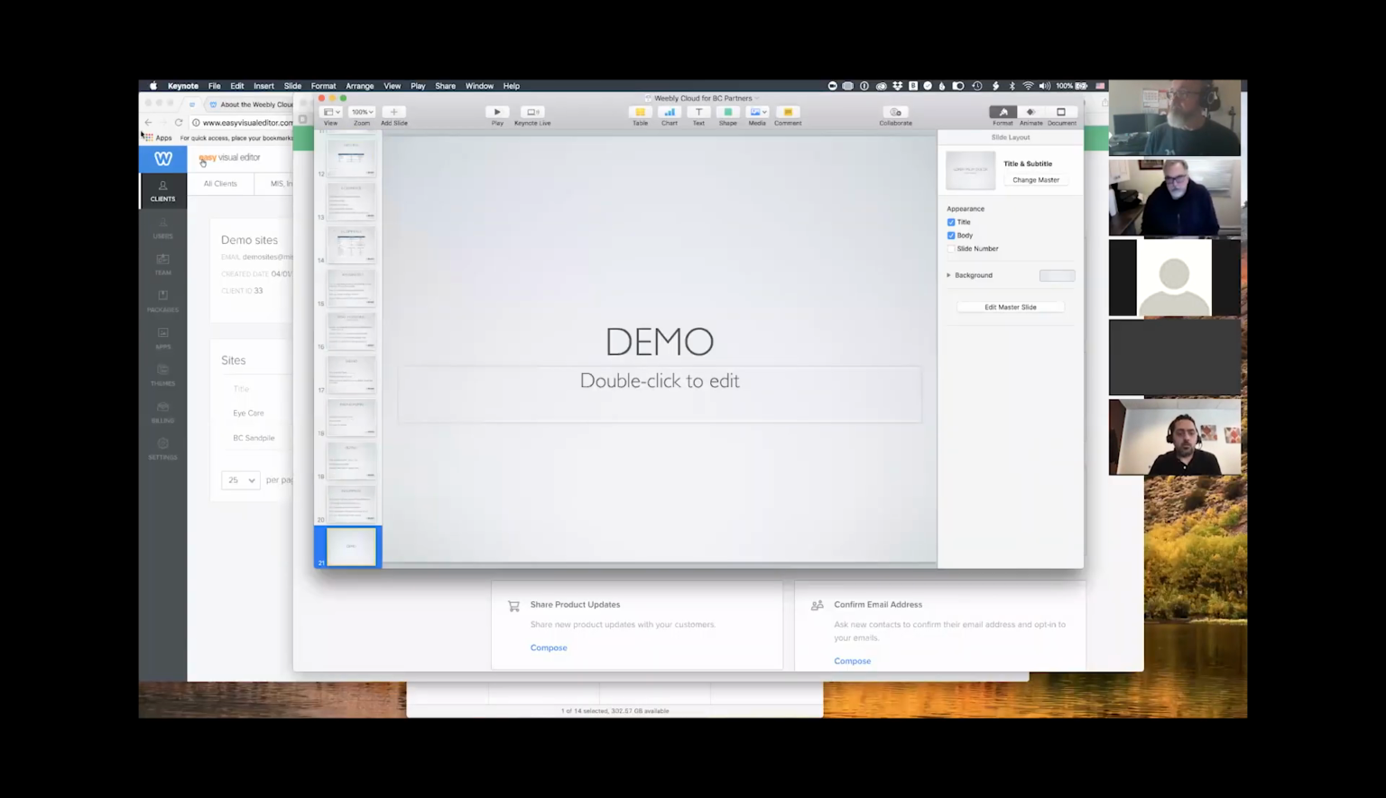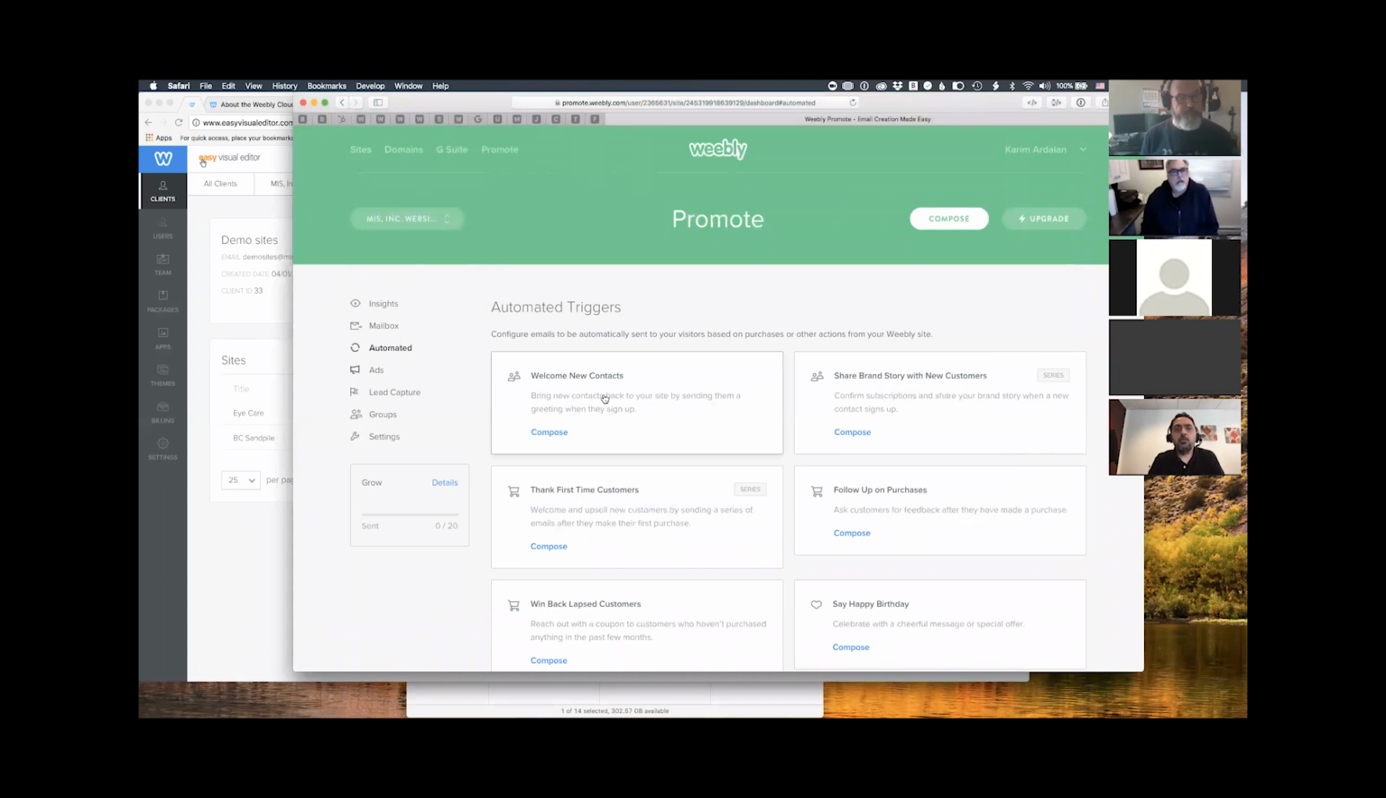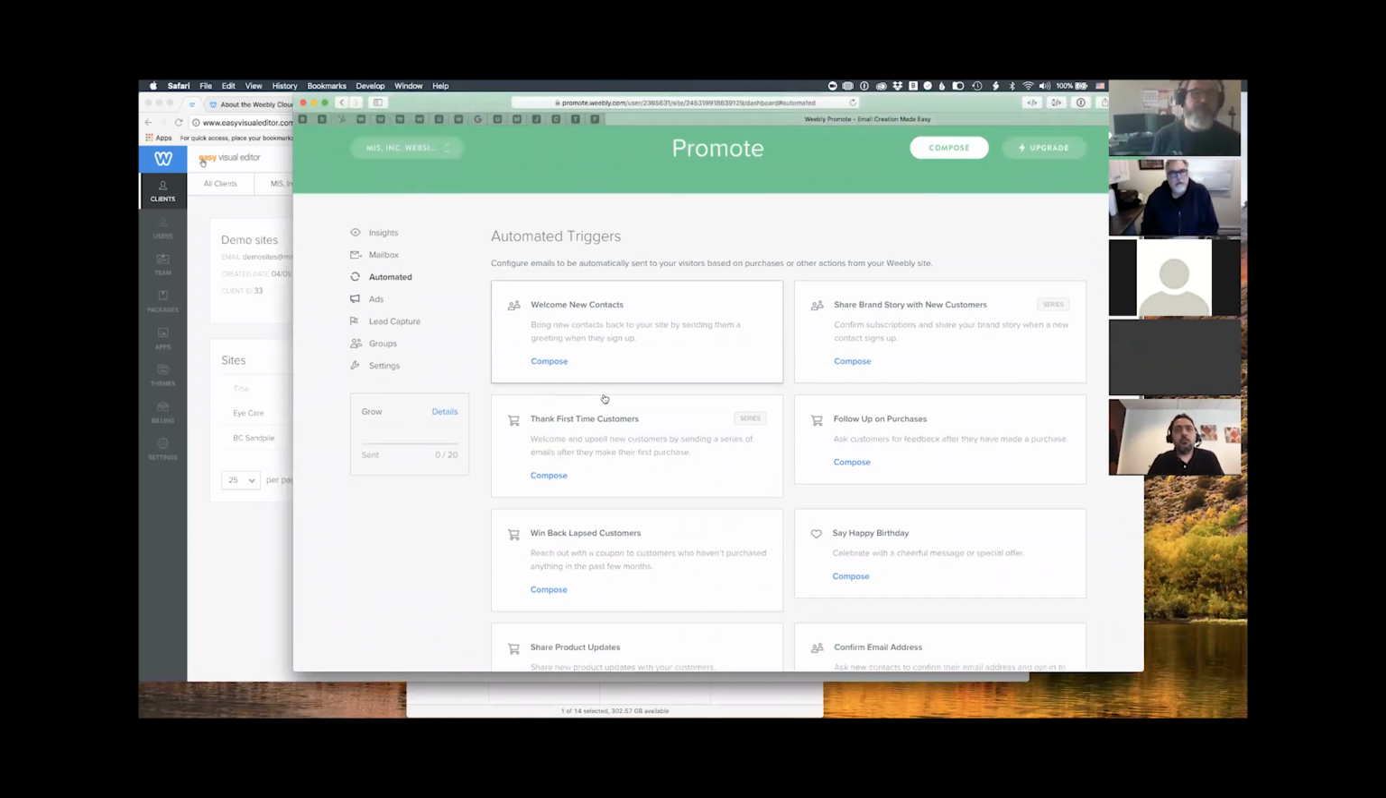Sorry about that. Okay, so I want to give you a demo. Let's first quickly look at the Weebly Promote, although it's not part of Weebly Cloud yet. It's just a standalone Weebly product right now. But these are the automatic triggers that you'll be able to do.